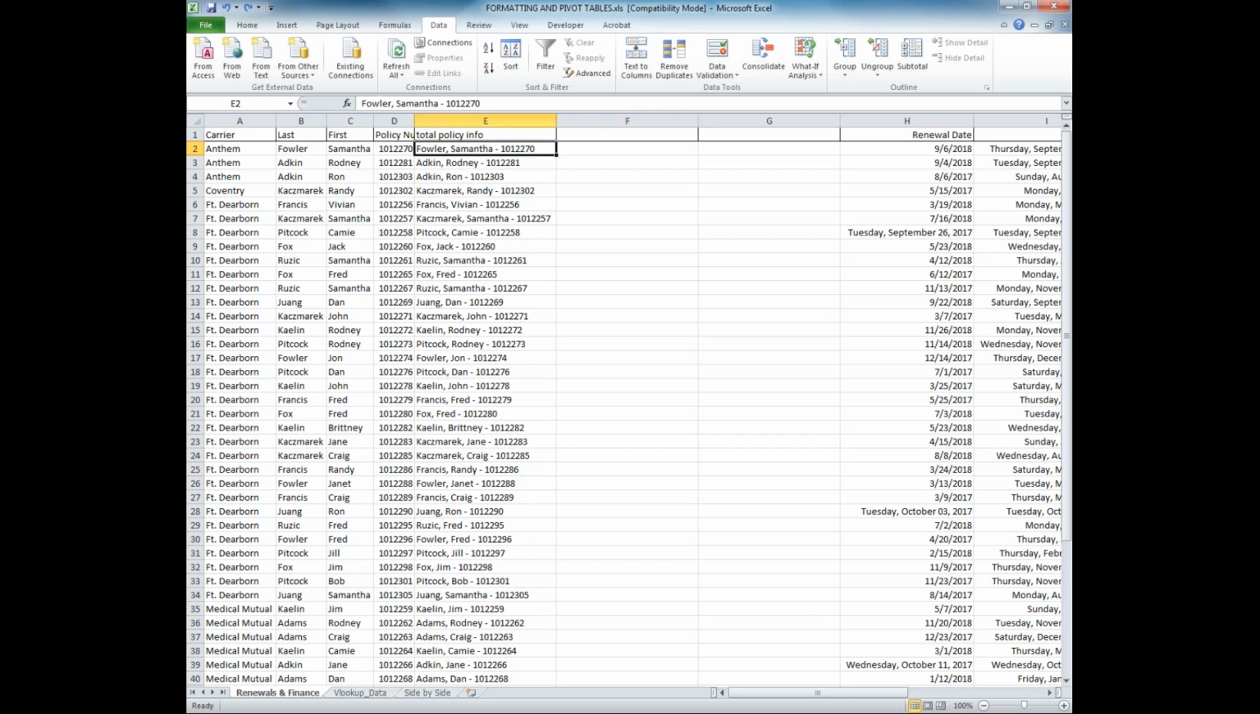For instance, that's how I created this total policy info. If I hit equals and type concatenate, as you can see, the description says join several text strings into one text string. And it'll say text 1, text 2, text 3, and on and on. What you can do is you can reference a cell, and another cell, and another cell, and it will combine them.